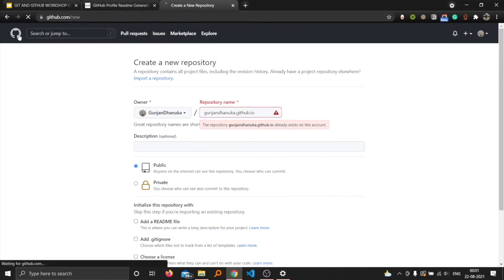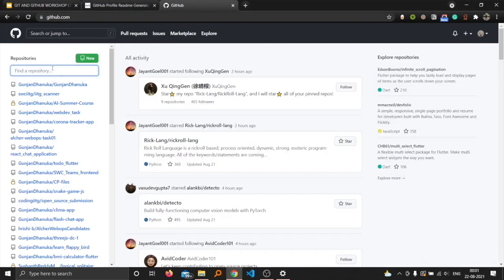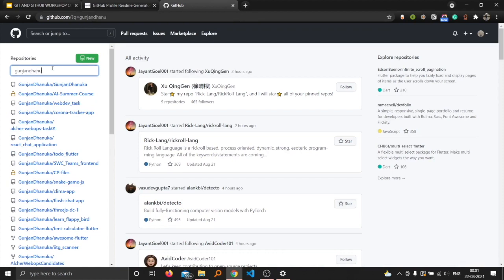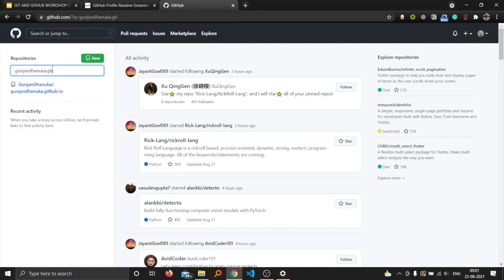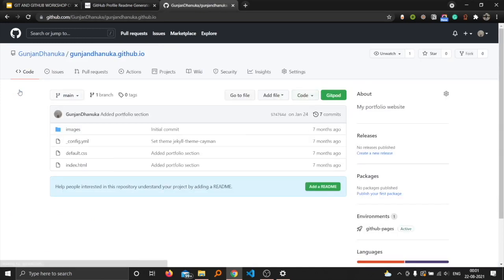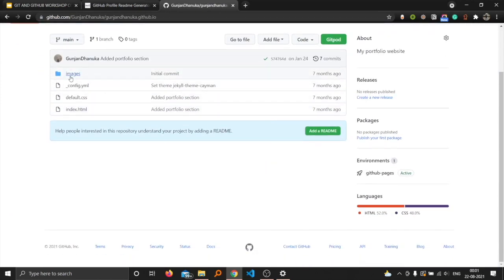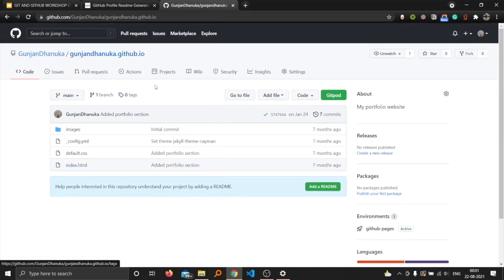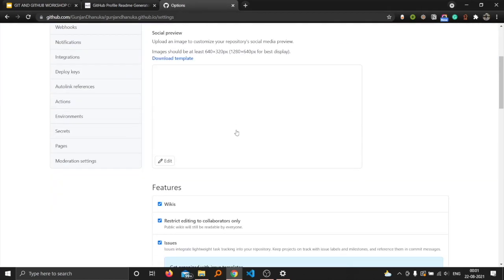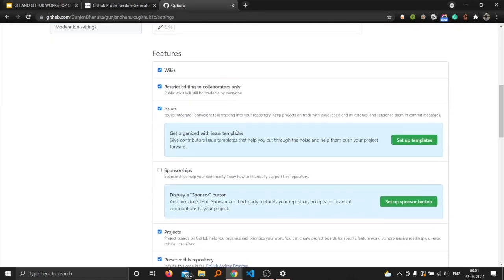So for example, let me go to my repository. This is my portfolio website. You can see it is a very simple website, HTML, CSS, and then some images. So it is very easy. After you create the repository, you can clone it to your local computer. You can add files, make changes, push it over here, and once it gets pushed, go to settings. Once you're on the settings page, scroll down.